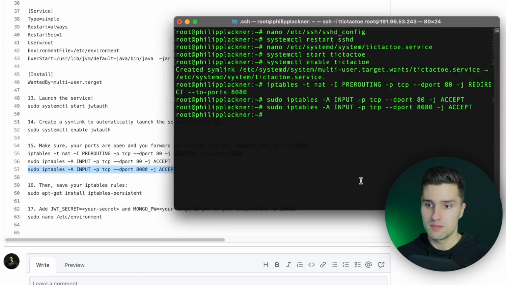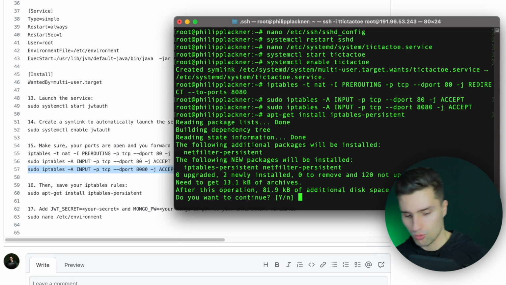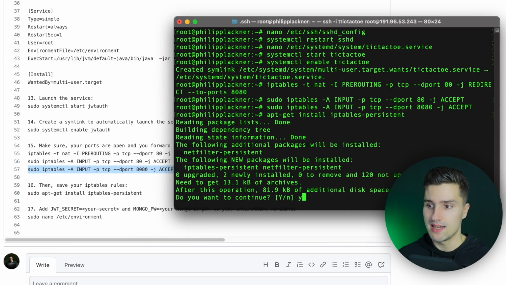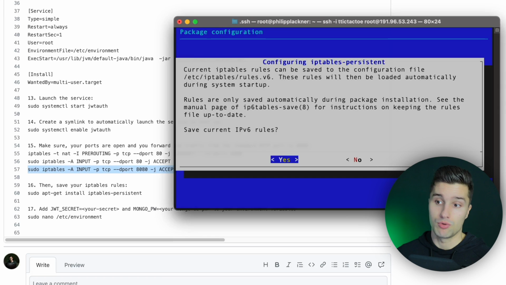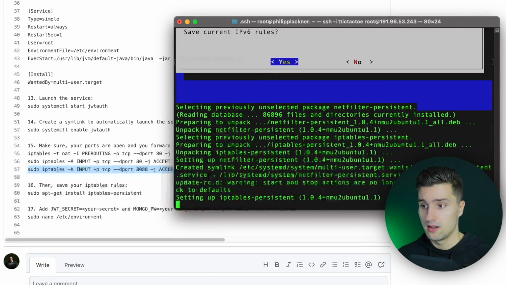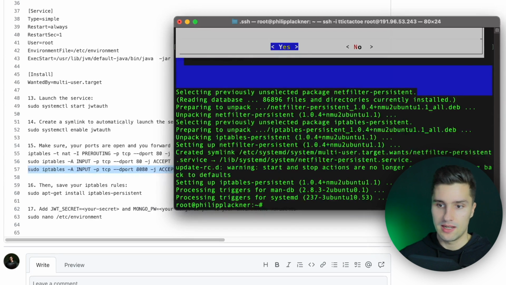We want to save these, and for that we need to install iptables-persistent. So apt-get install iptables-persistent, which just saves these and reloads them when we reboot our server. So we press yes, and then we will get a little window where we also want to press yes that we want to save our IPv4 rules, we want to save our IPv6 rules, and then we are good. We just made sure that we always have these rules that we just set up. And the last point here is not relevant for us since we don't need to set any secrets.